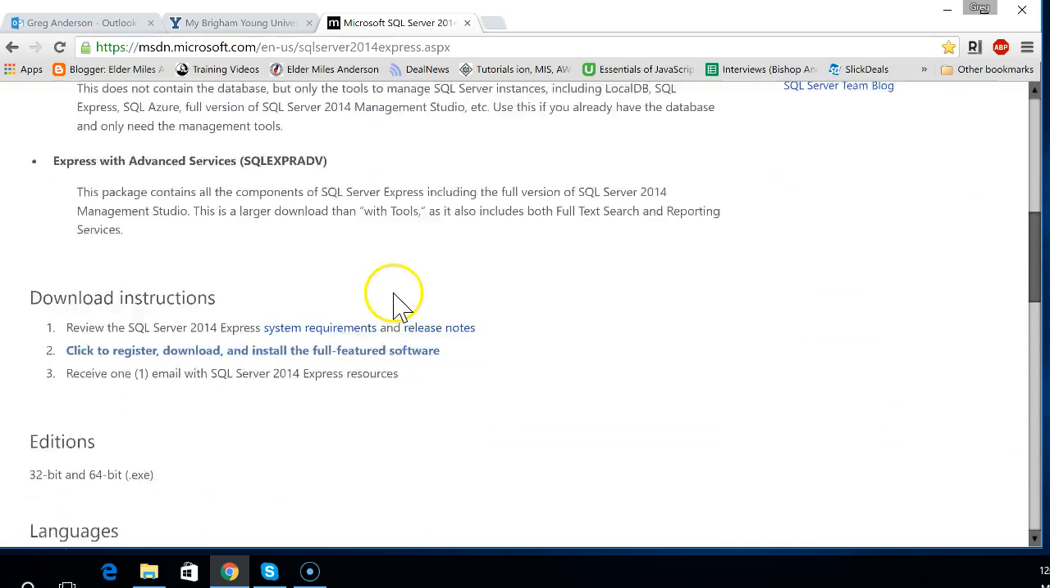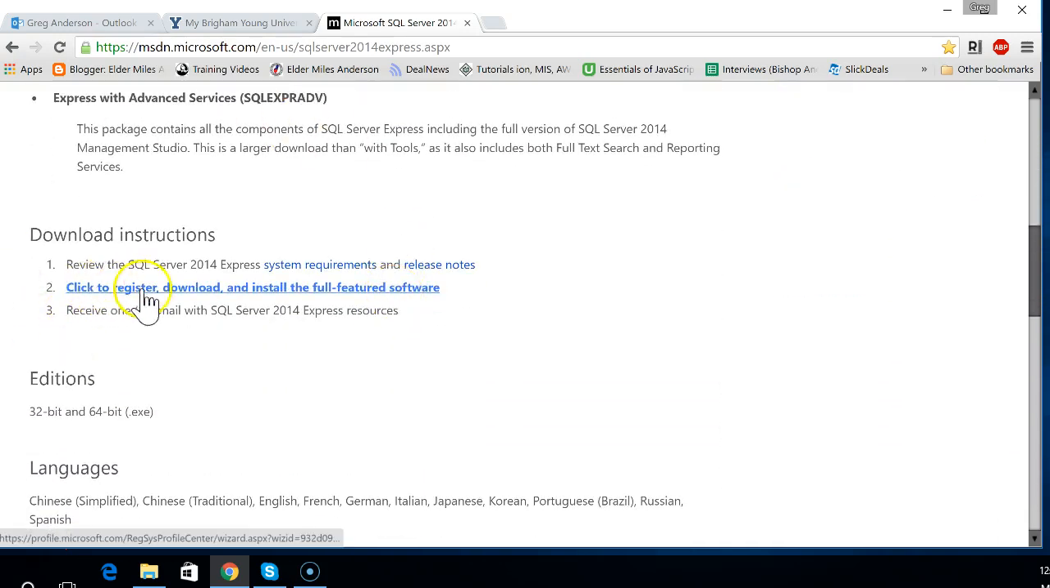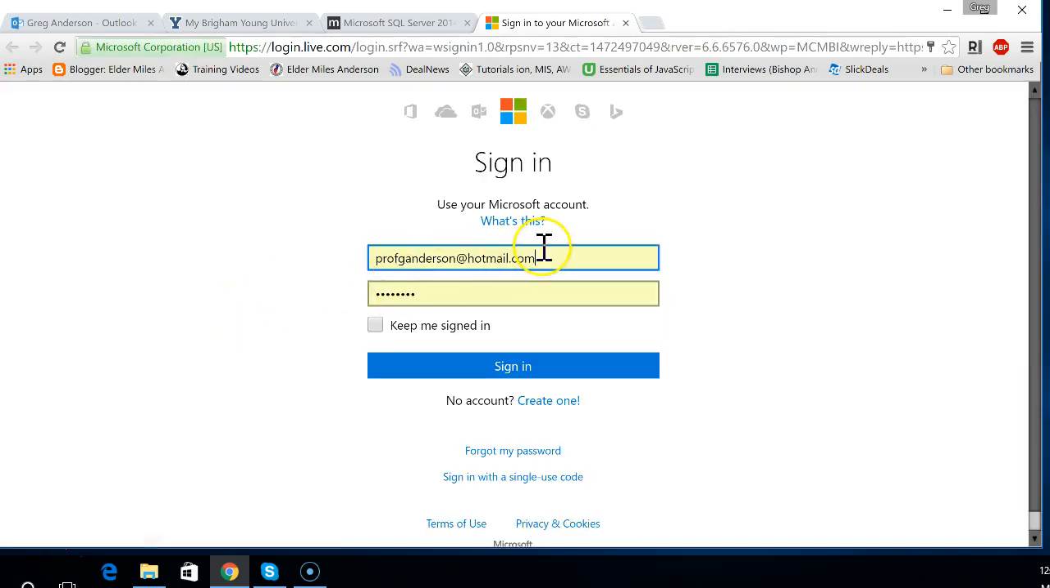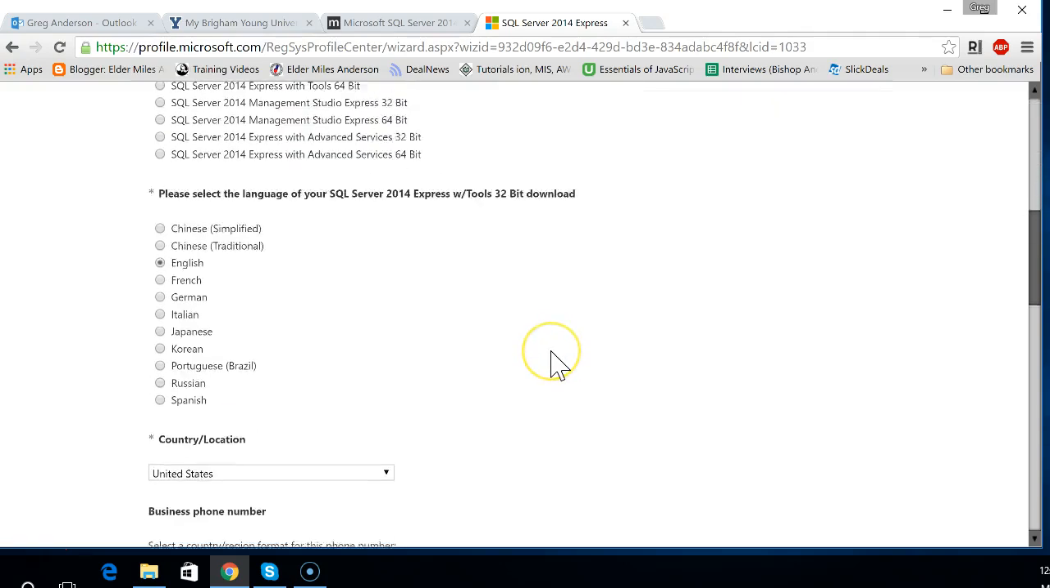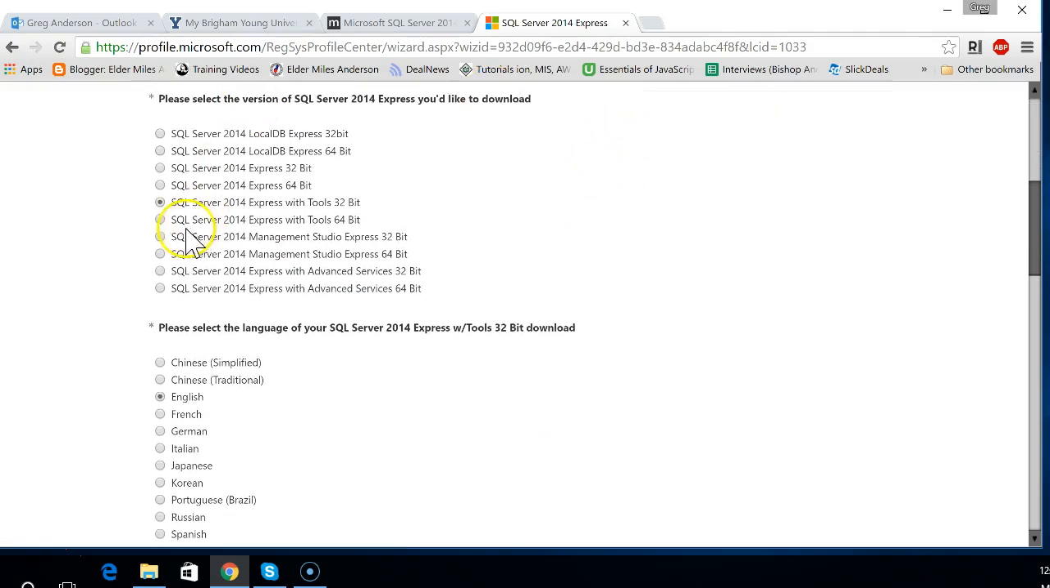You'll want to scroll down and find the area that says Click to Register, Download and Install. Click on that and you'll be prompted to enter in an account. Once you enter in your account, and if you don't have one, there's a link on that page to go ahead and create one, then it will log in through Microsoft Server and give you access to the file. If you scroll down, you can find SQL Server 2014 Express with tools 32-bit.